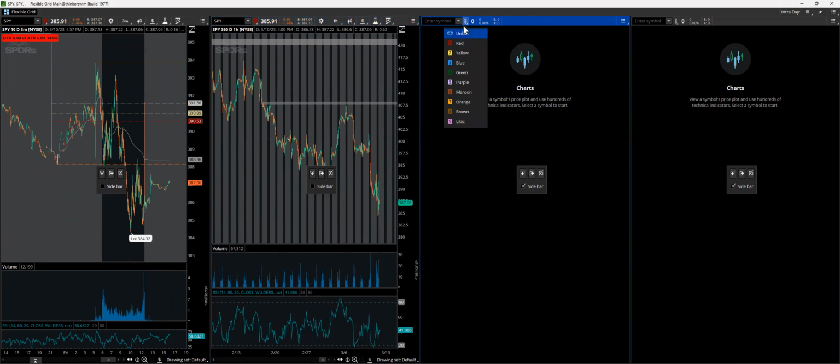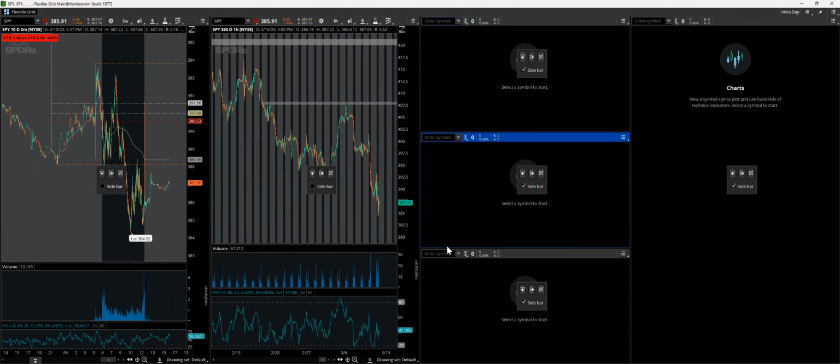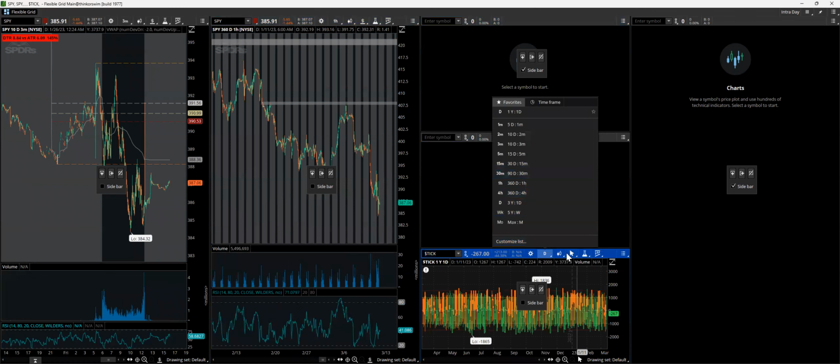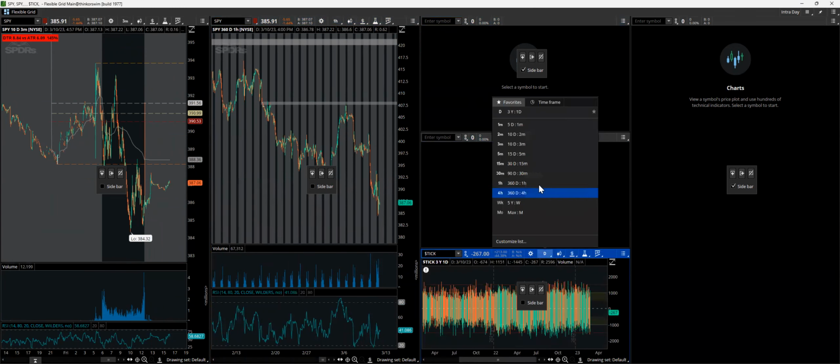For this one, this is going to be the most complex one, where I'm going to have a couple different charts as well as my time and sales. So I've dropped two right here, and at the bottom one, I put my tick chart. This one, I load my style. I do something a little bit different for this.